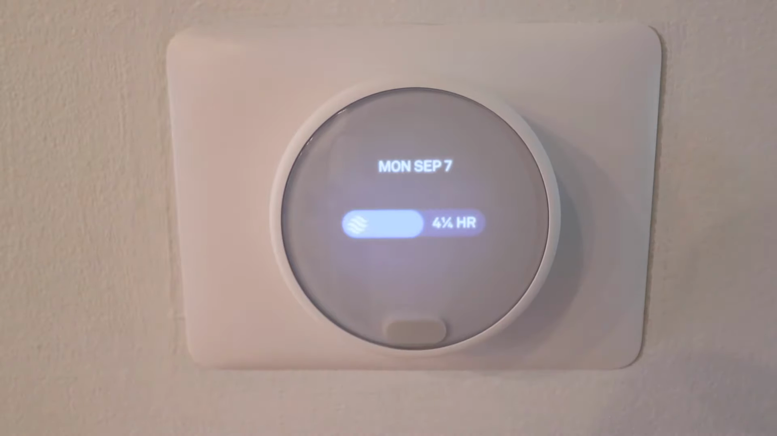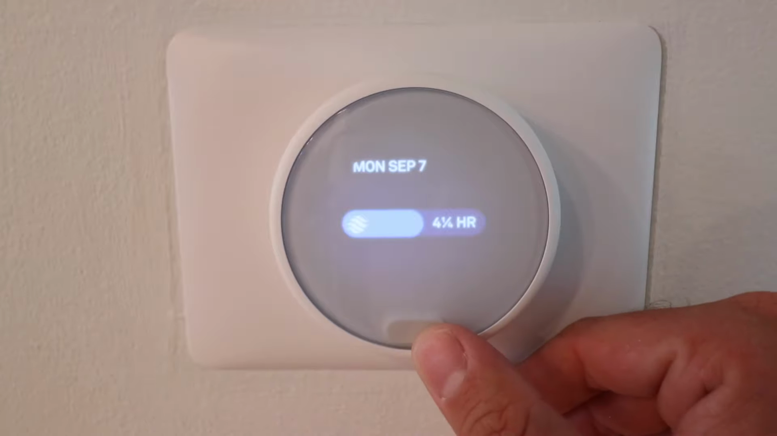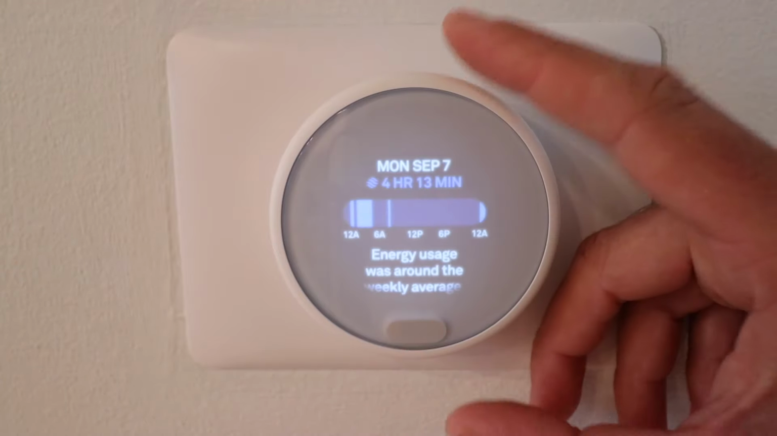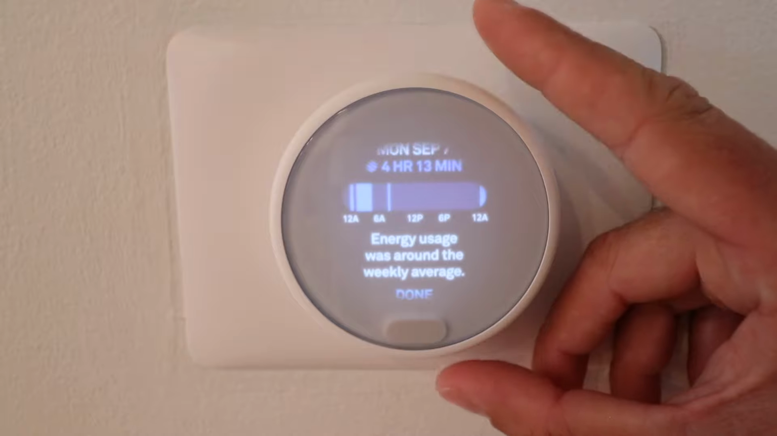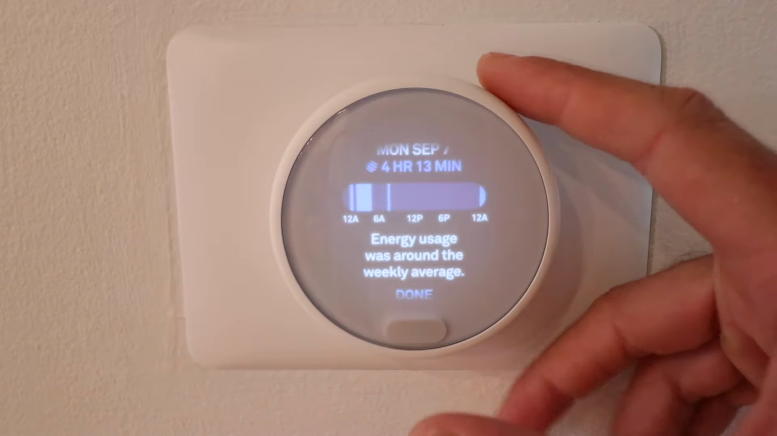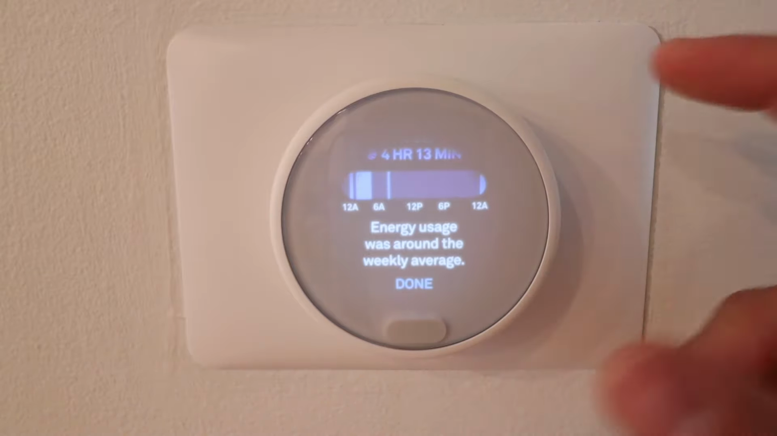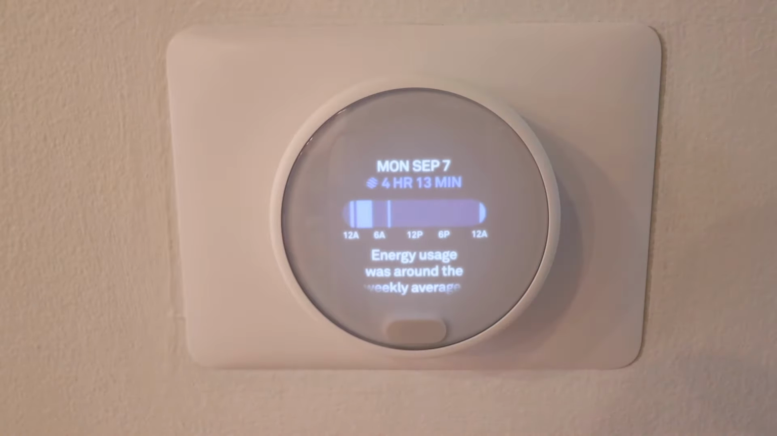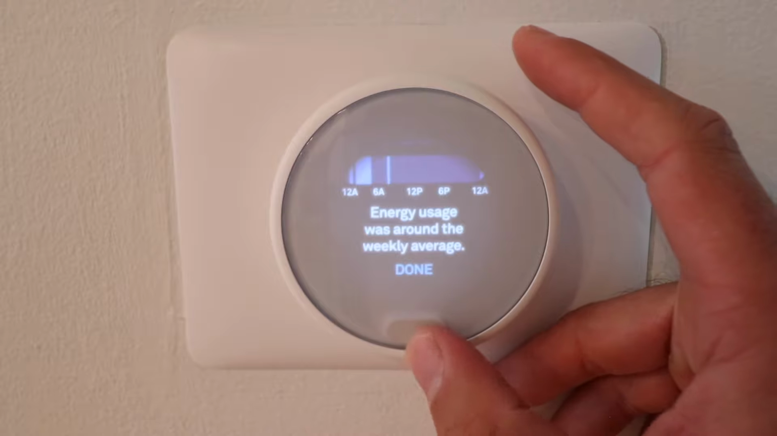Now, if I want to see more detail on this, I just go ahead and click on the button down here, and it's going to show me more detail in exactly the time frames that the HVAC system was running. It also tells me that my energy usage was around the weekly average. Just a nice note if you want to know exactly how much your HVAC system was running and what times it was running. So I'm going to go ahead and click done.